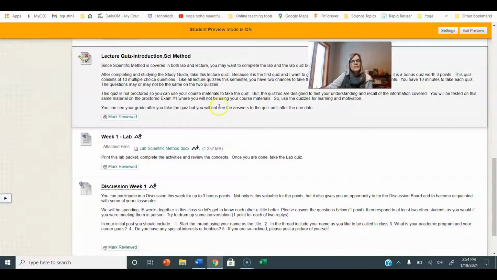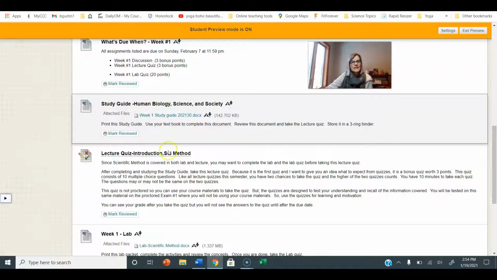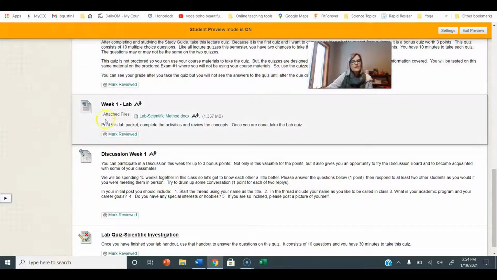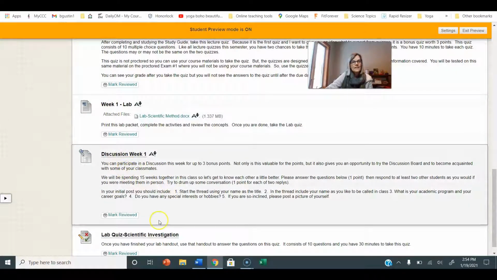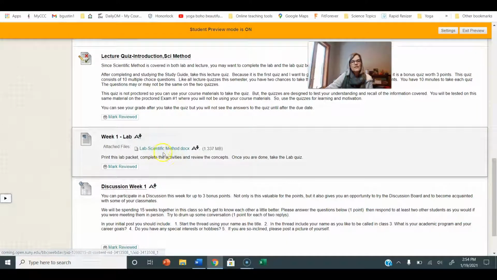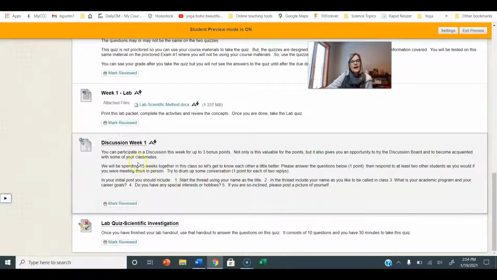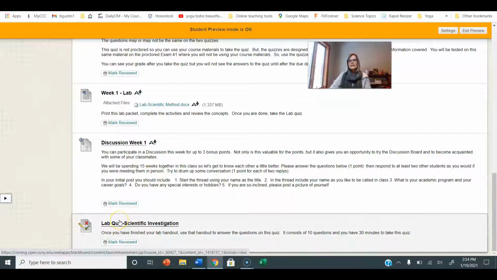Let's see. So you're going to do the study guide, your lecture quiz. We also have lab and the lab quiz. Right here is the lab handout. You're going to print that out. You're going to do that handout. And once you're comfortable with that, you're going to take the lab quiz. And you're going to do it the same way. Just click on the name and you'll take the lab quiz.